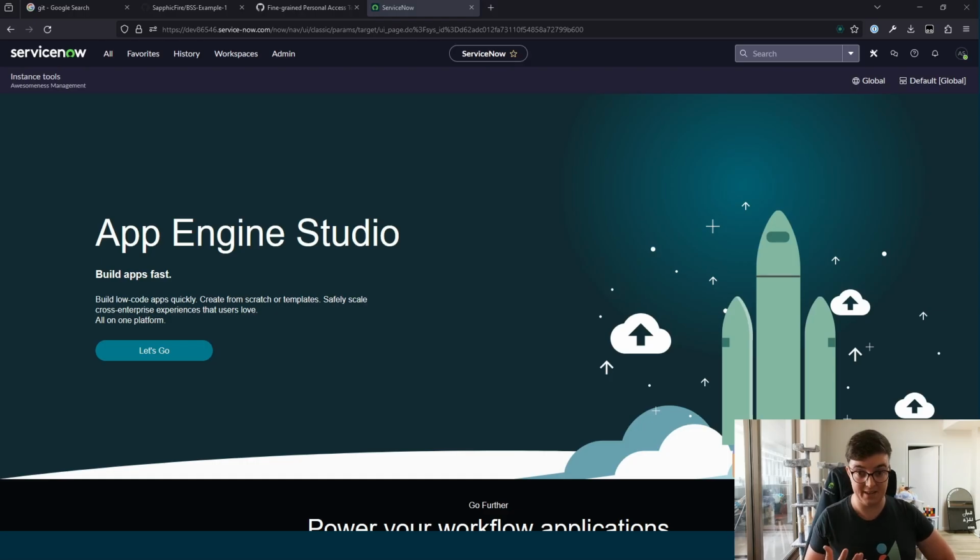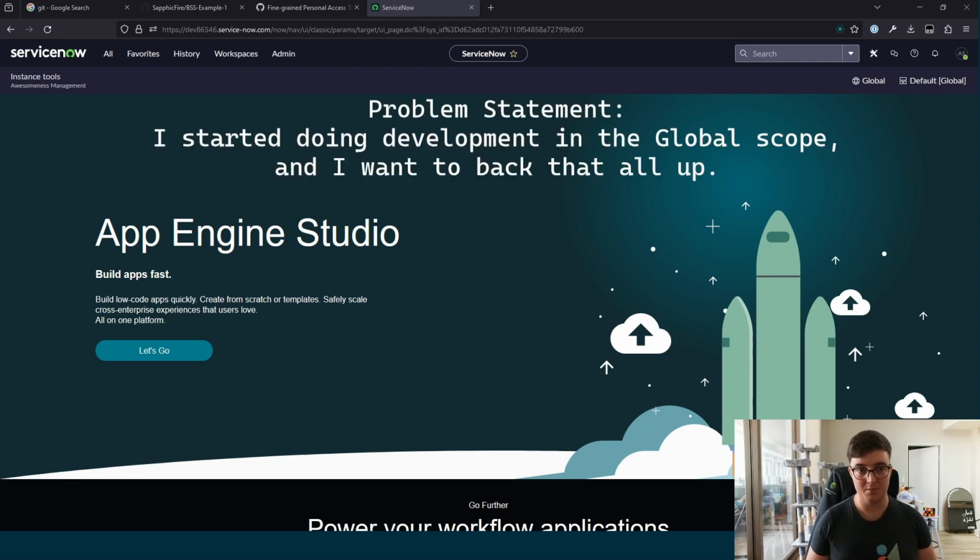Now that we've got a GitHub repository, let's go put some work in there. Now, let's imagine that we've got a problem statement to work with, just so we've got a little bit of a flow I can follow. Our problem statement is that I started doing development in the global scope and I want to back all of that up. First thing, that's totally okay. It's very easy to do.